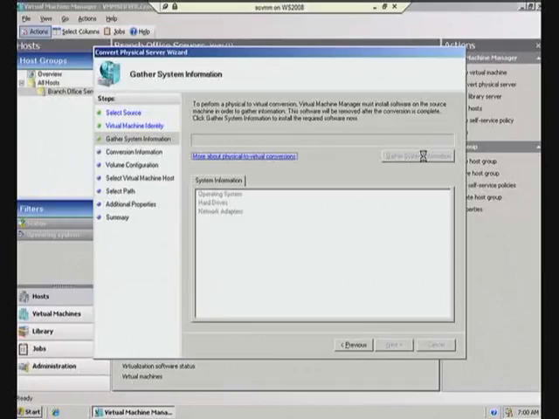So it's going off. There's a bunch of rules in the background that it's going to use. It's going to gather information. That information is going to be sent back to the host. It's going to process that. It's going to look for things that it can't migrate, and it's going to come back and give me a report to that effect.